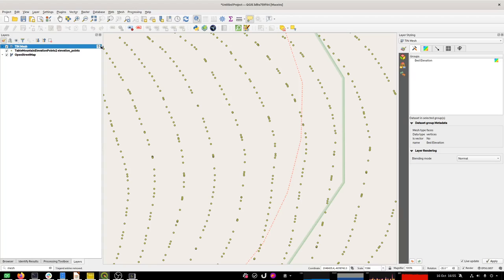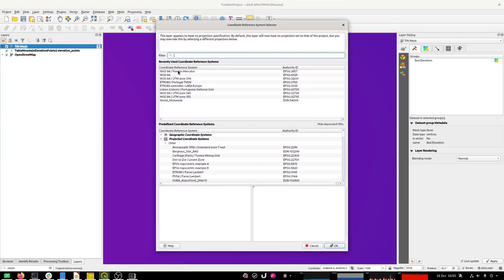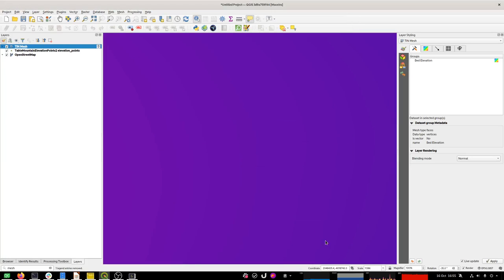All right, so it's made the mesh. Now we've got the problem with the coordinate reference system. It's still not right, so I'm going to go in here and tell it to use the right coordinate reference system. That's showing up in the right place on the map.